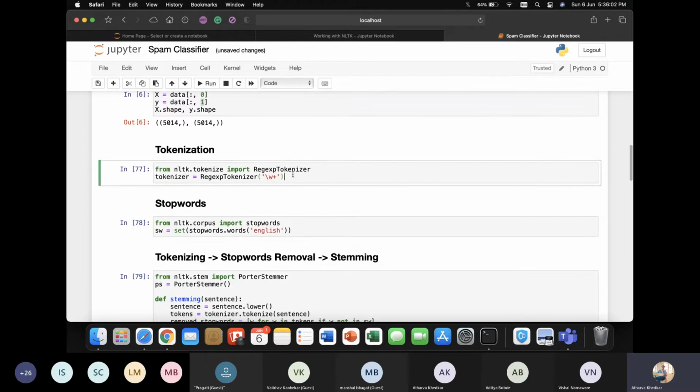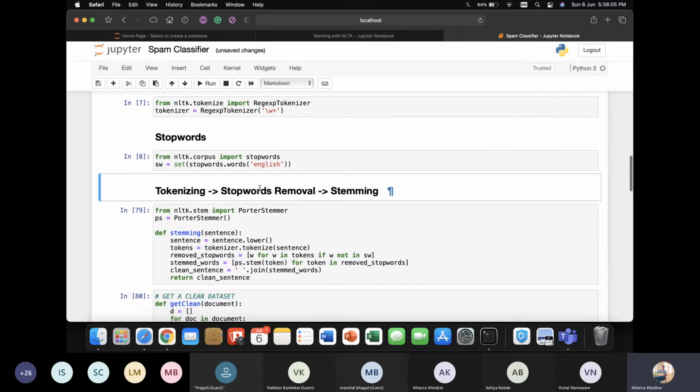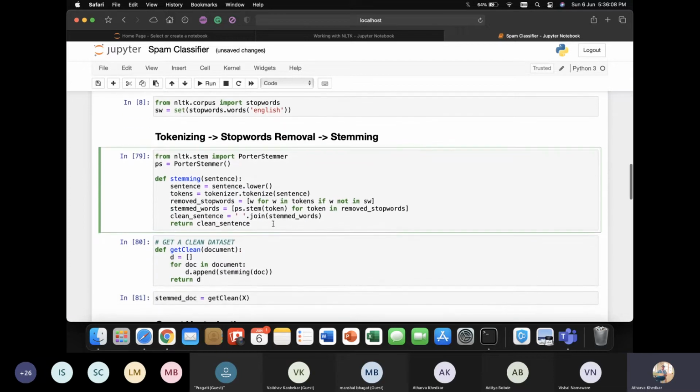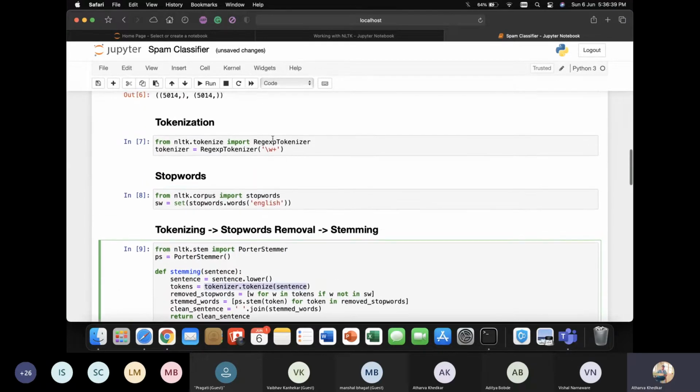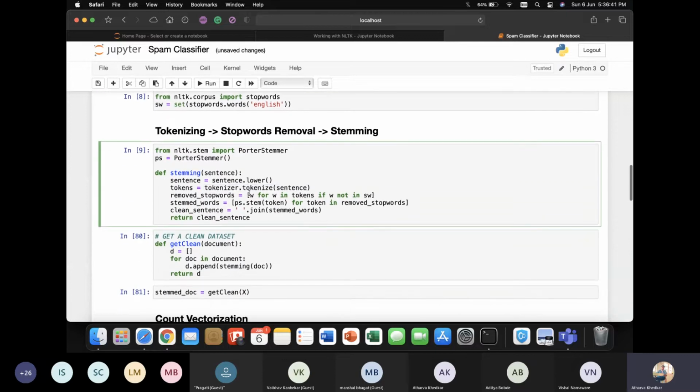Then I imported my tokenizer, my stop words, the dictionary of stop words, and my stemmer, and I created a function to stem particular sentences. Basically, if I pass a sentence to this function, first it will convert it to lower case, so if there are any capitals, everything is converted to lower. Then you tokenize them: you have a sentence, you separate it out word by word. Which tokenizer are we using? We are using the regular expression tokenizer, right? There were others as well.